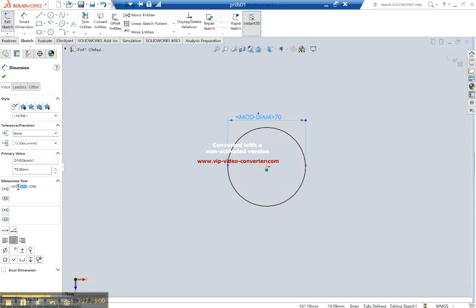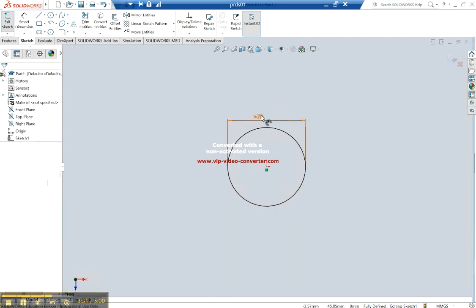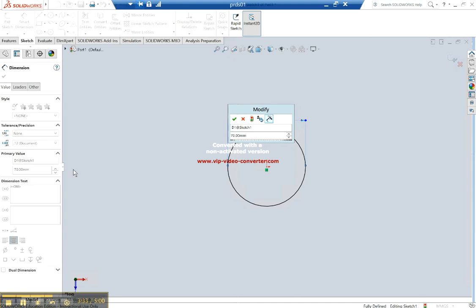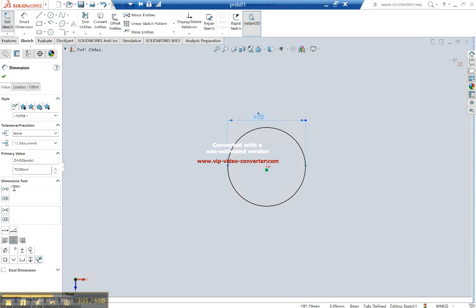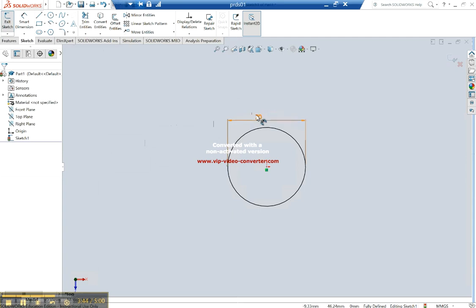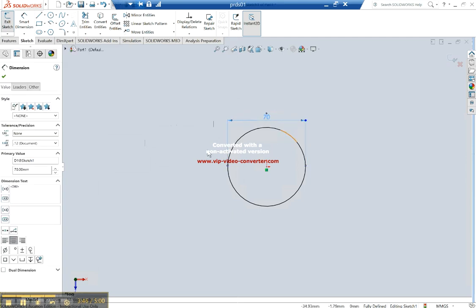Now don't worry too much about this modified diameter that's in front of it. We can add additional text into our text box. That's just standard here on one of the settings I've got on, so don't worry too much about that. So 70, fully defined, lovely.